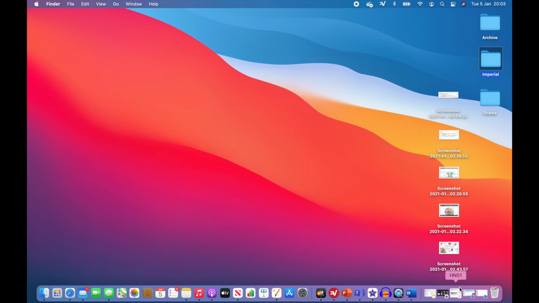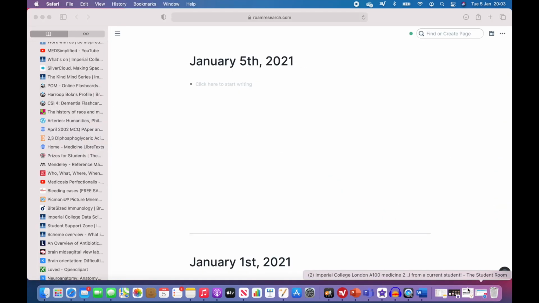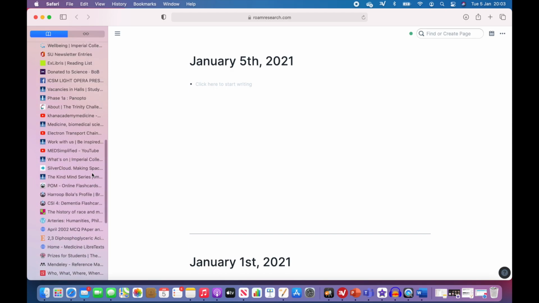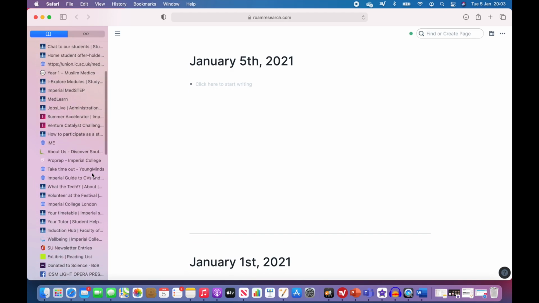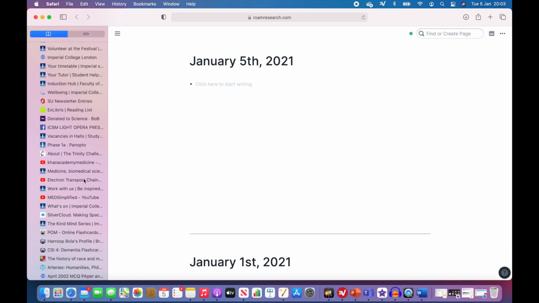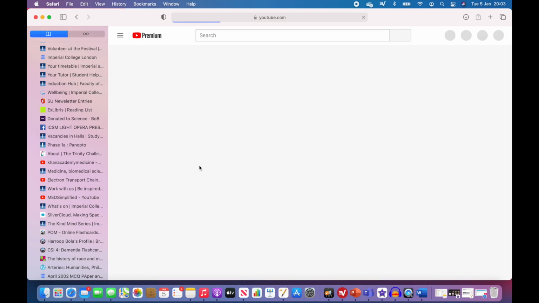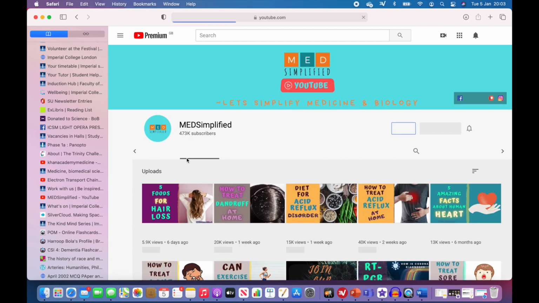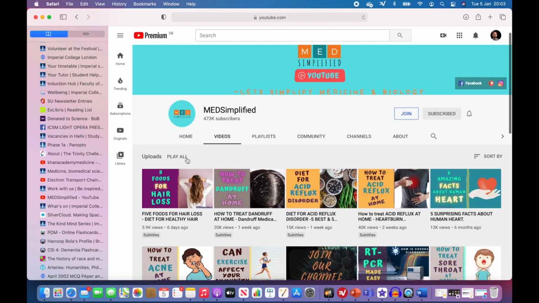The next thing I will share with you guys is if I go up here to Safari, over here I've got my medicine tab. Whenever I find anything interesting about medicine, I tend to put it here. These tips are now based on if you're still trying to understand stuff and you don't get it, then these are some tips worth checking out. So Med Simplified on YouTube is a really, really good channel. His videos on immunology and other stuff are really, really good.